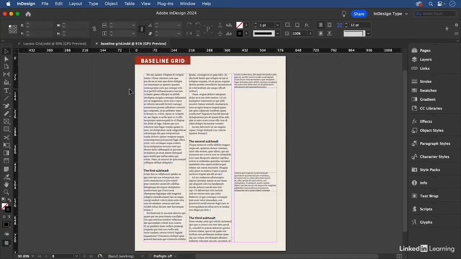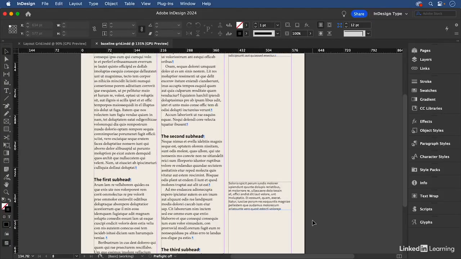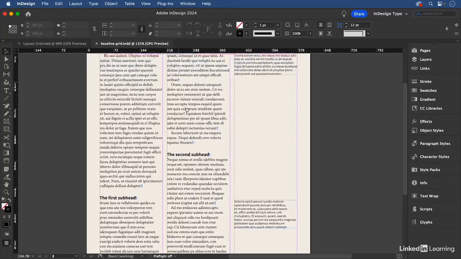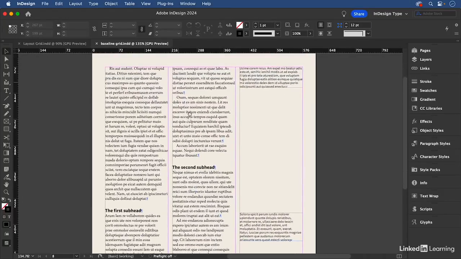So let's come to this document where there is currently no baseline grid. And first of all, let's look at the need for a baseline grid. This is what it will do for you. If you're working with multiple columns and you want the text to cross a line across the columns, then you need a baseline grid. There's no getting away from it. You can't really achieve it without.